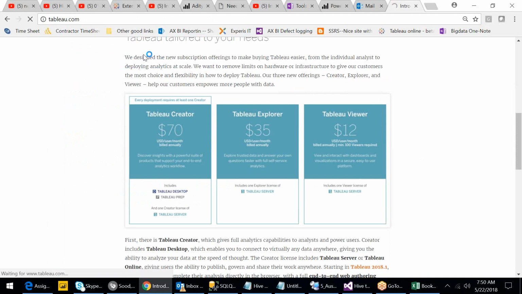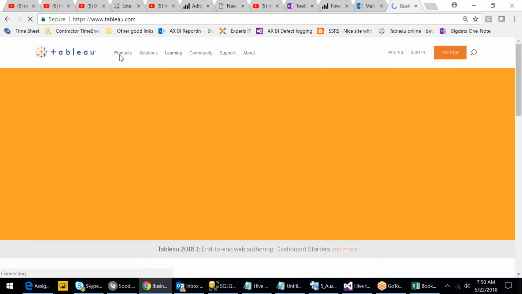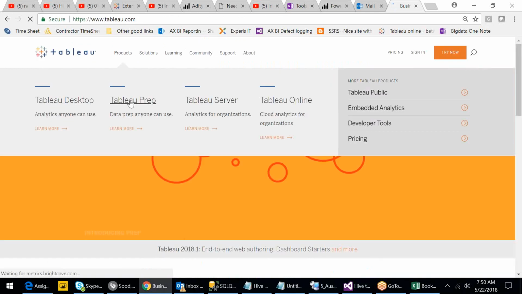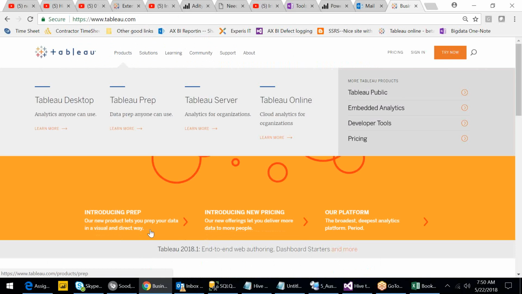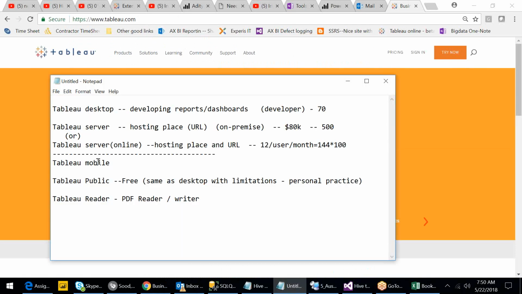There are products here. You can see Desktop. There is one more product, called Tableau Prep, which is part of desktop licensing. Both come at the same cost. This is for data cleaning. You know ETL? This is not an ETL tool. They're calling it a data cleaning tool.